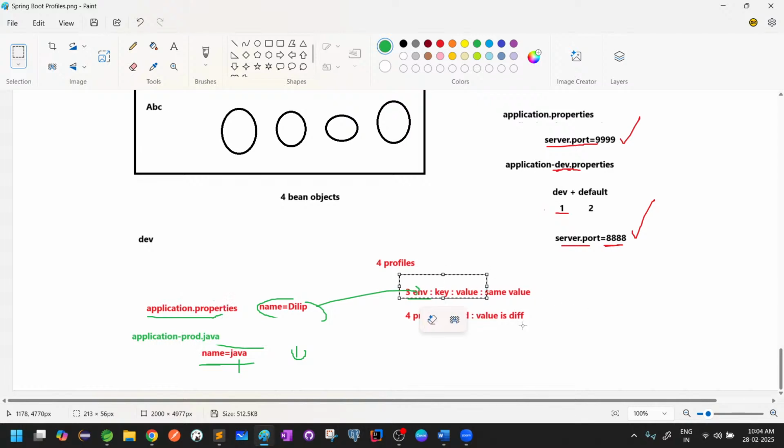Why? It is common. If tomorrow you remove it from the prod file also, what will happen? You will not get any error. Why? It's available in the common file. Only thing is it will take the value as Dilip. So this kind of understanding and manipulation, please practice. I'm not saying you have to remember it in theory, just practice all these use cases.